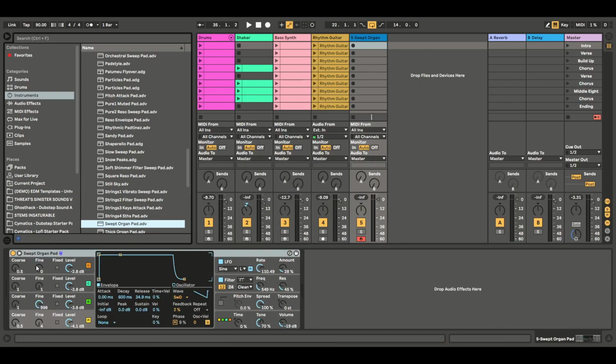So you can see that at the bottom it's telling you that that Swept Organ Pad has been dropped in there as that instrument, and actually Ableton has renamed the channel as the Swept Organ, which it kind of sums up. So we'll stick with that name, and we know exactly what's in that channel as we proceed and record stuff in. So we've told it what instrument sound to play back the notes in, but we haven't told it what notes to play yet.